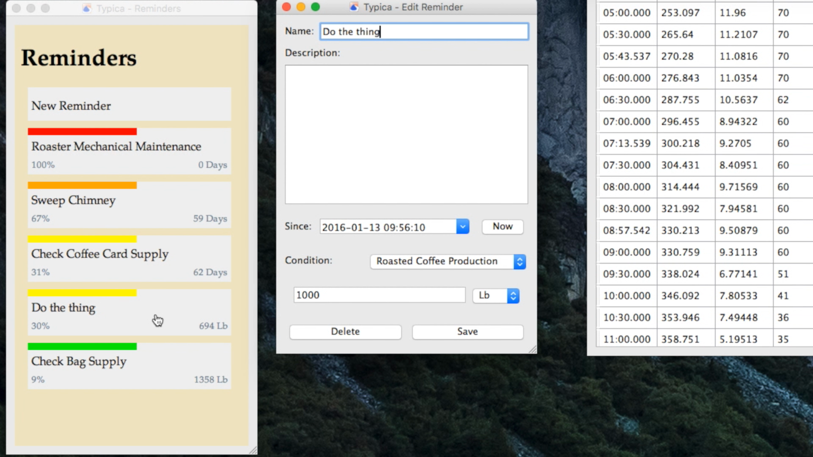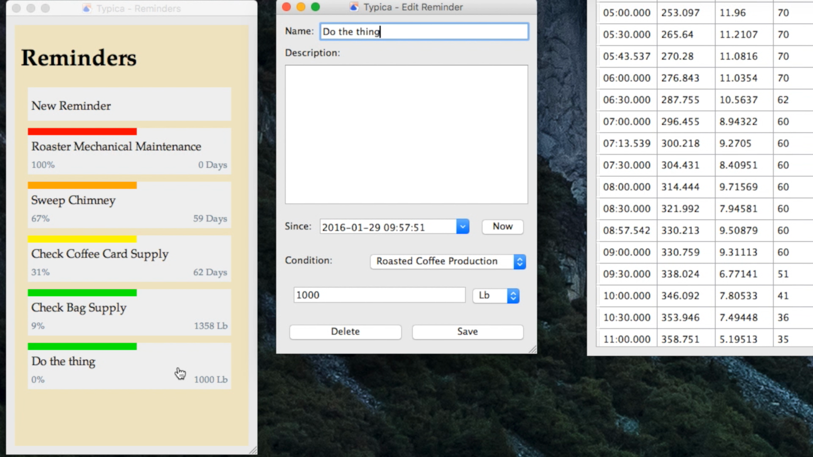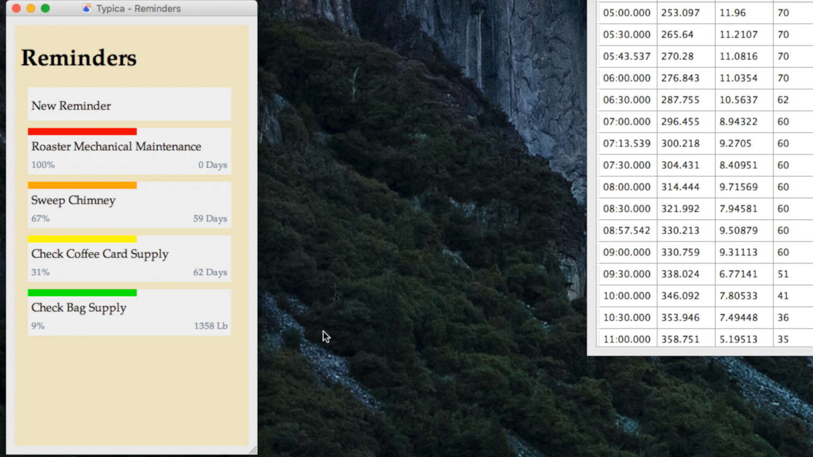I can open that up. Maybe I did the thing early, and now I want to do that again in the next 1,000 pounds. I can really easily set the current time by hitting now and save, and we can see now that that's going to show based on that initial 1,000 pound condition. Or maybe I am done doing this, I don't need to do it again, I can just delete that and it goes away.